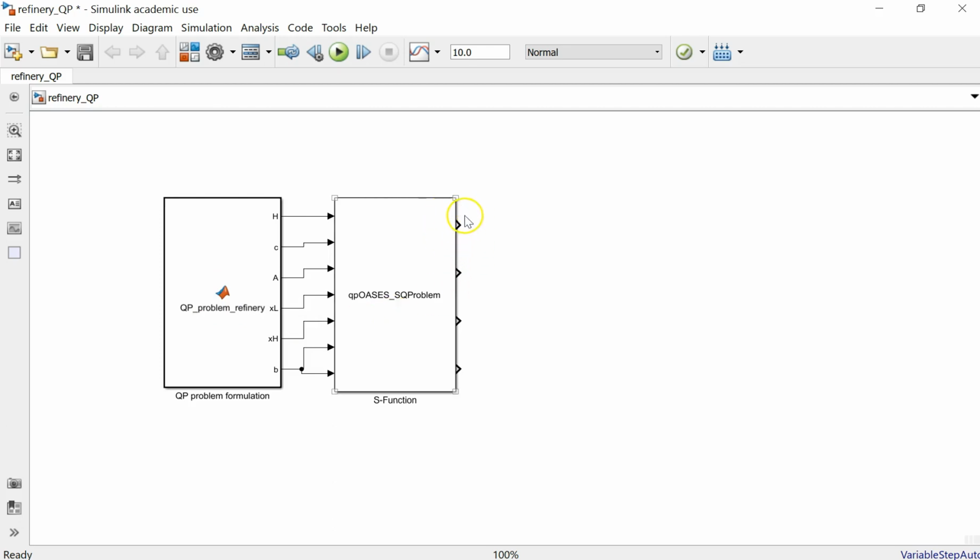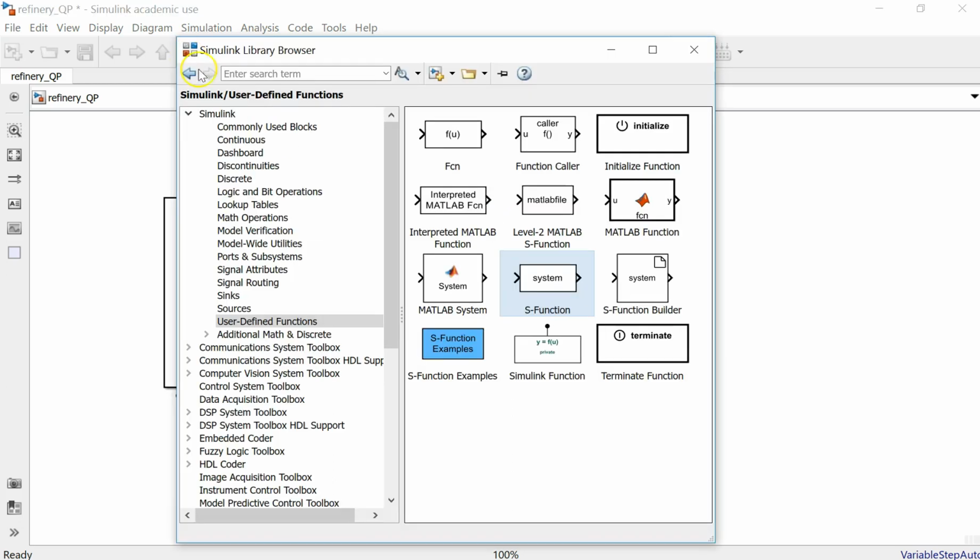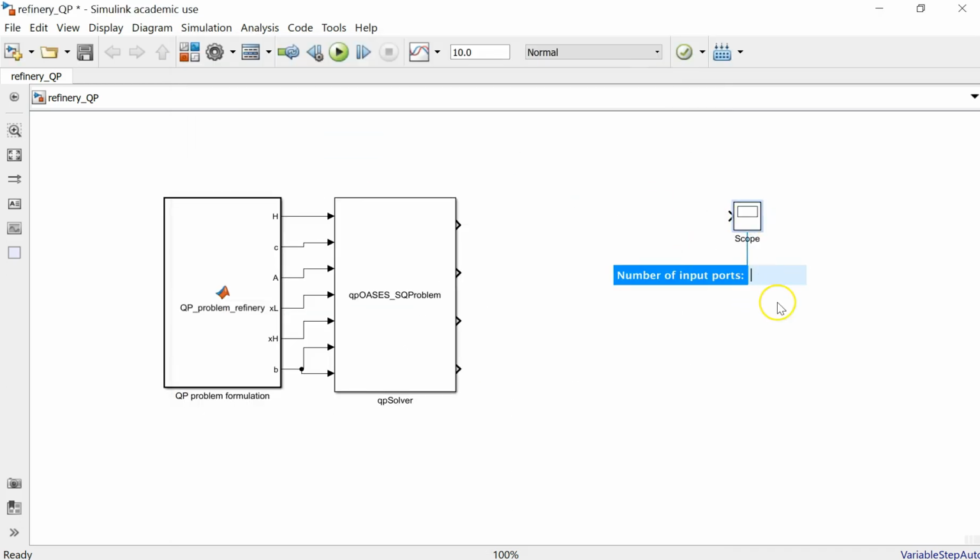From the first output port of this S-Function, which is the solver, we get the optimal values. We can plot the optimal values. Let the number of inputs be just 1. Let's give a legend, and these are x optimal.